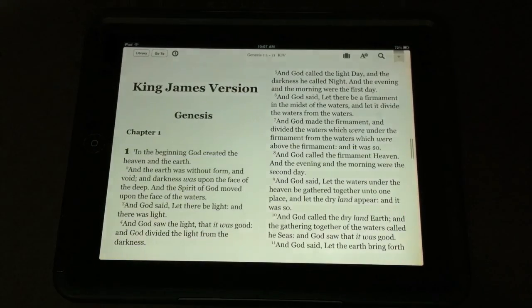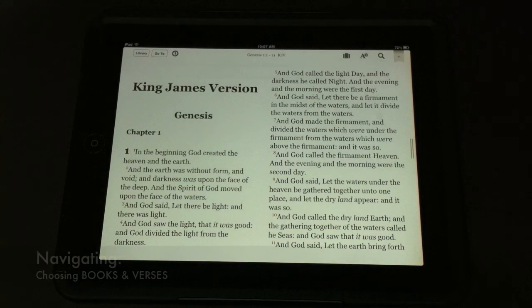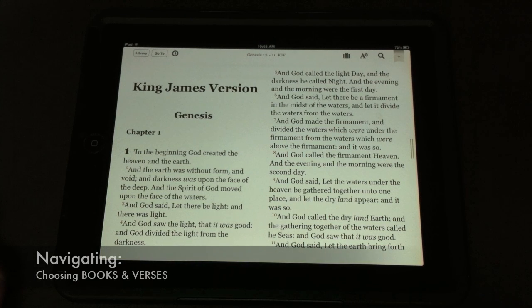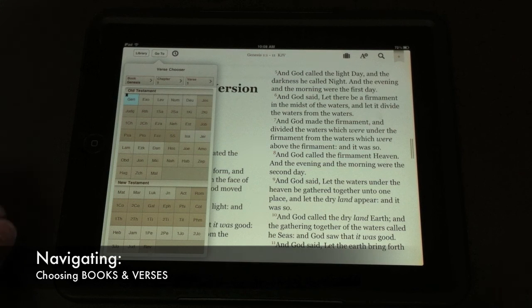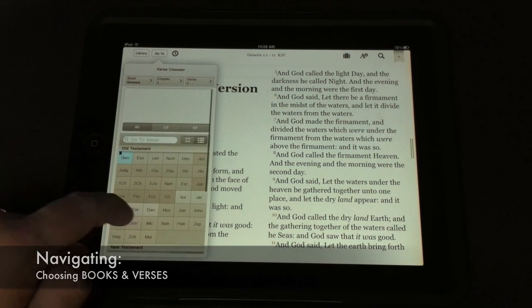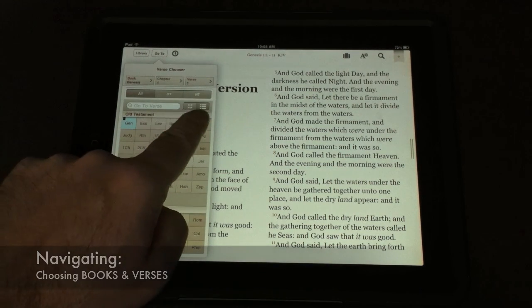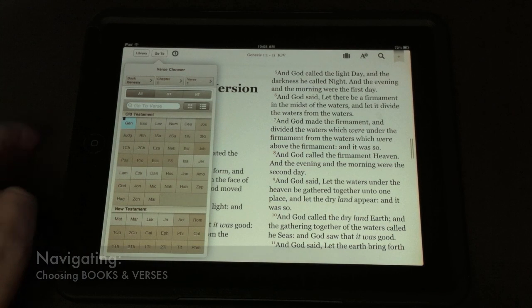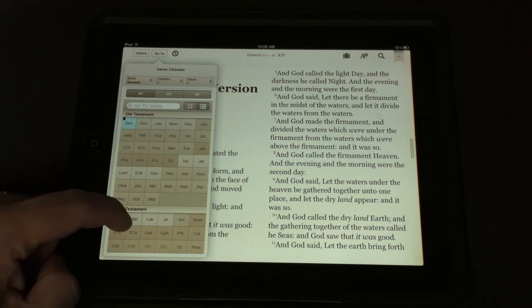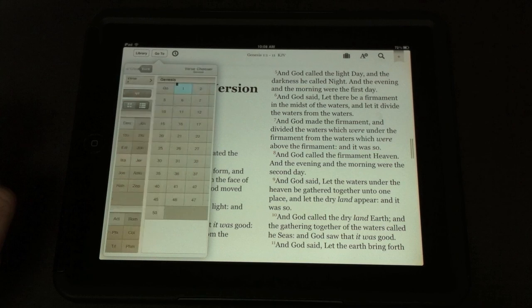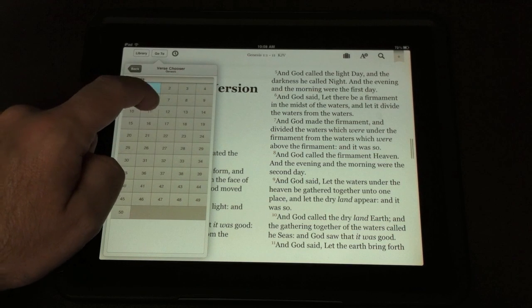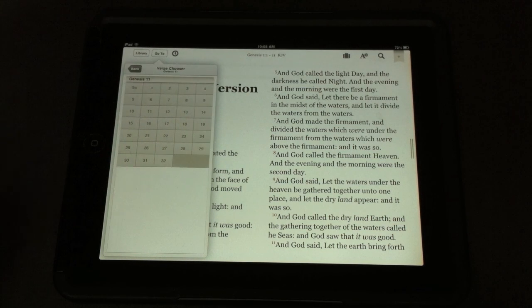Let's open it up. Here you can see that I have the King James Version opened up, and to navigate to different books and verses, I can go to the Go To menu. Now if you scroll this down, you can choose from these two selections here. The one selected now, let's say I want to go to Genesis, but I want to go to verse 11. There you go. 11 verse 1.